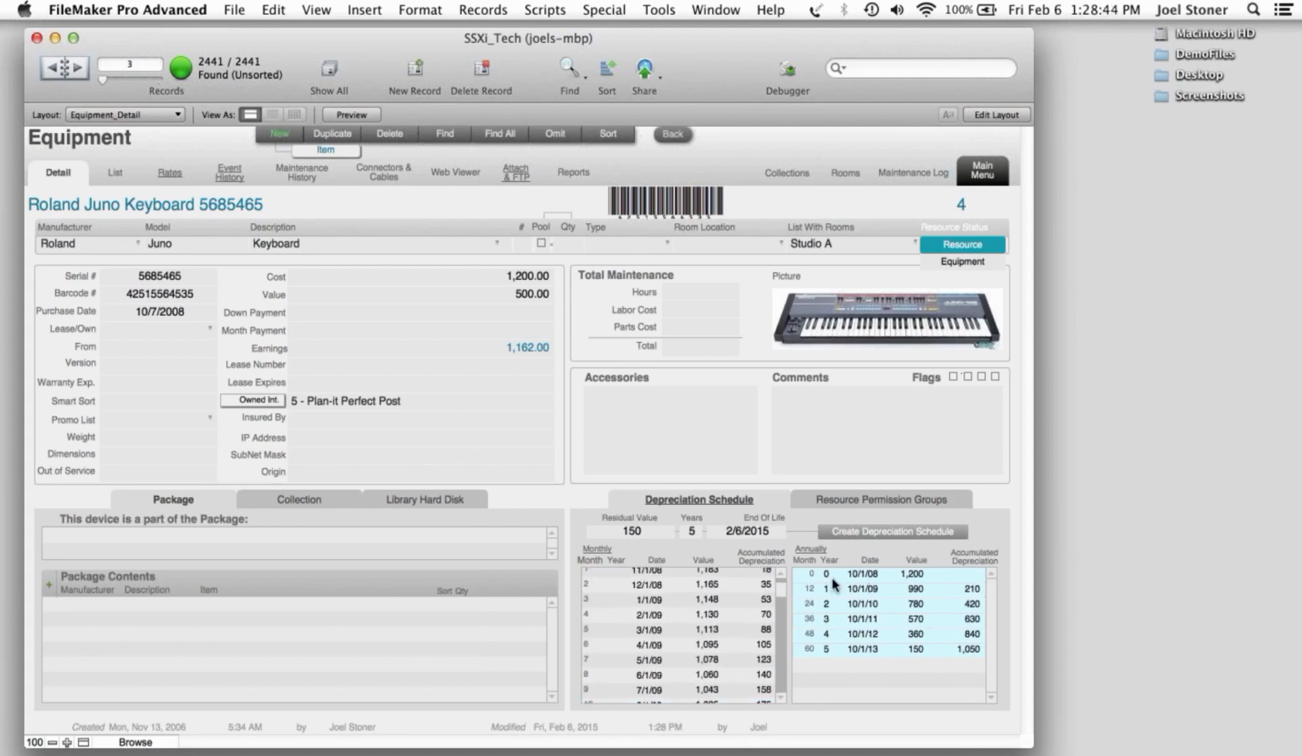Your accountants will love this. And then over here, it's the annual. So 1 year, 2 years. So on the 5th year, it's worth $150 with $1,050 of accumulated depreciation.